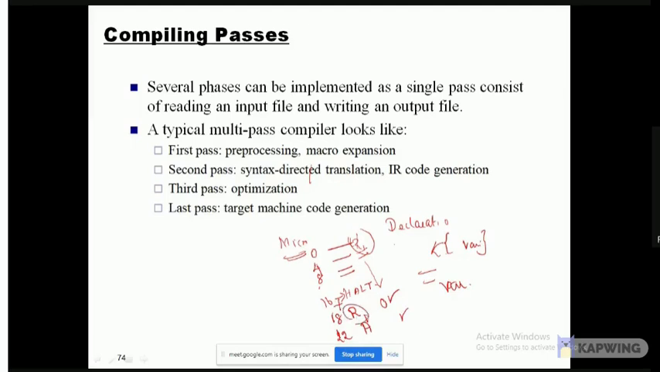The R1 is holding the value 0 and its address is 18. So in the second pass, it has to fill that address. The address of R1 is 18, so 18 will be replaced in the place of R1. Wherever you are using a variable, the corresponding memory address will be replaced. So this type of translator is using two passes.